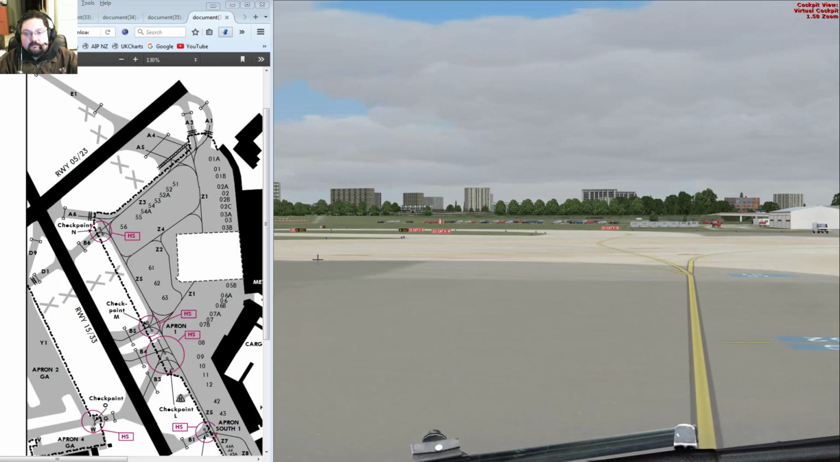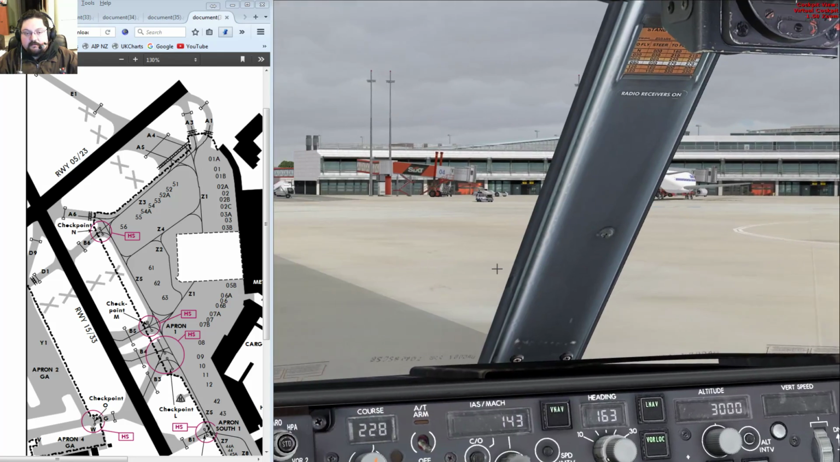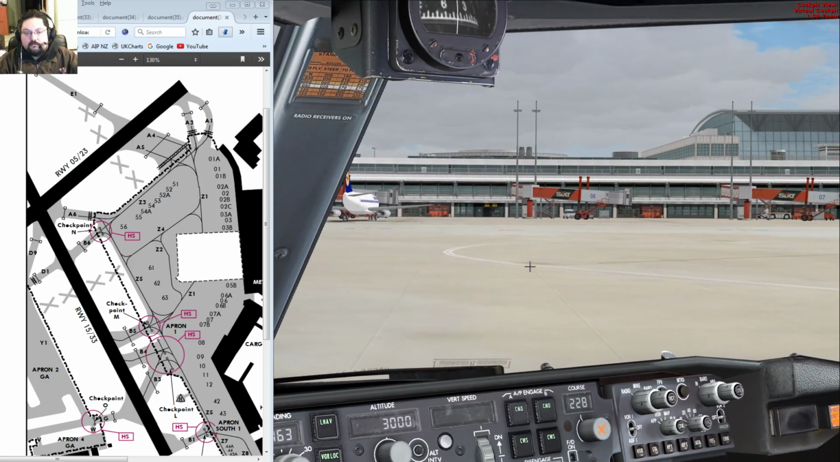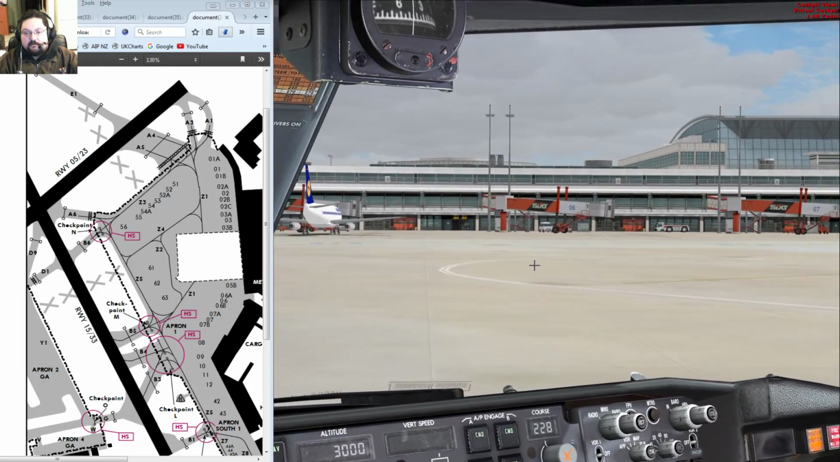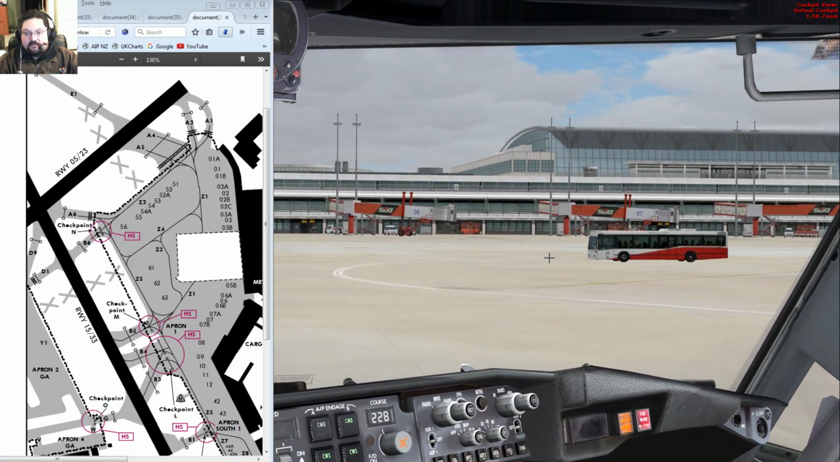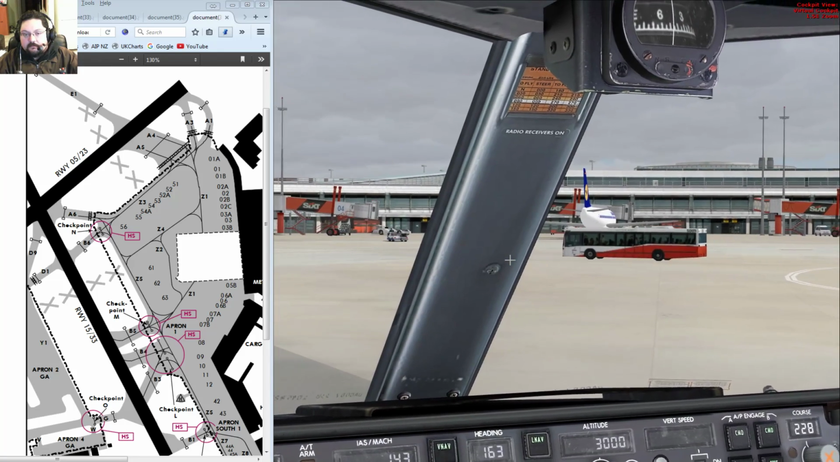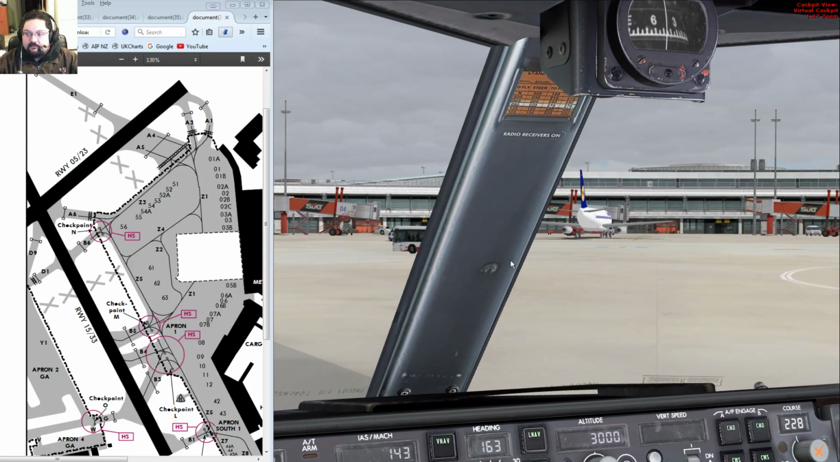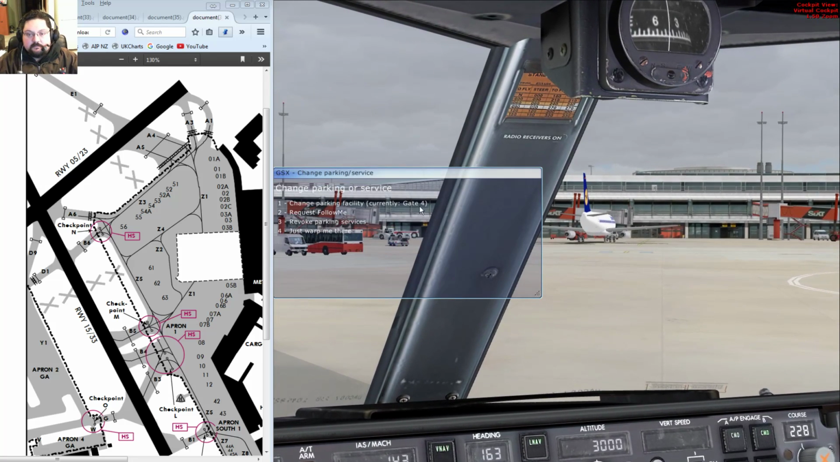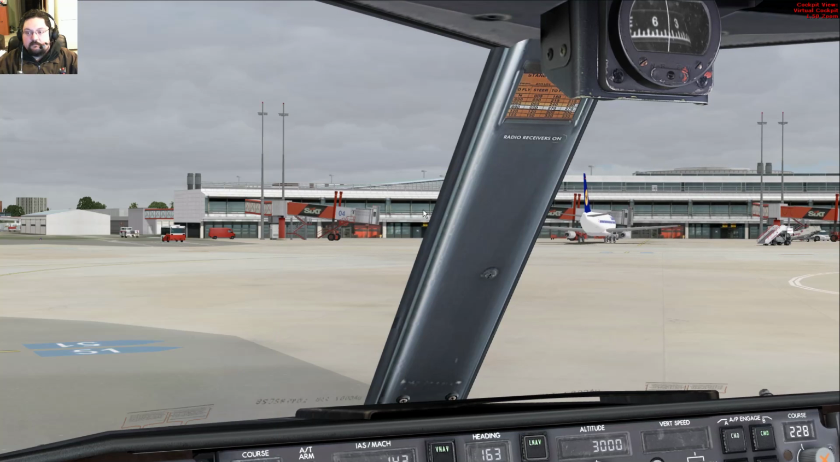Squawk military VFR, frequency change. Yeah, they have 3 Alpha. That'll be 1, 2, 3. 3 is 6. Possibly even 7. No, it's definitely 6. Let's do it.